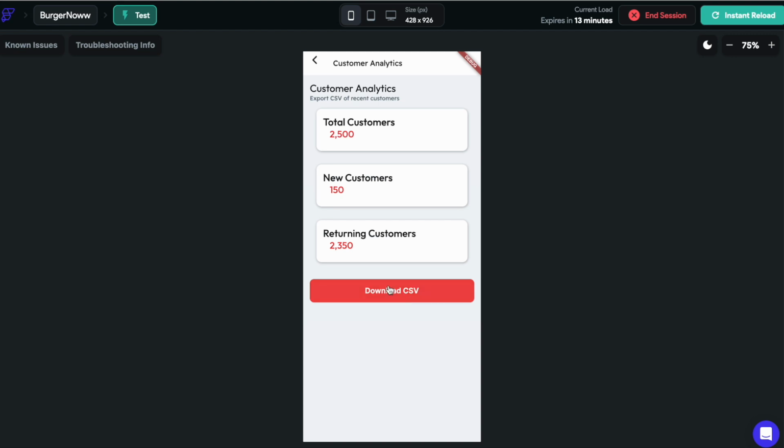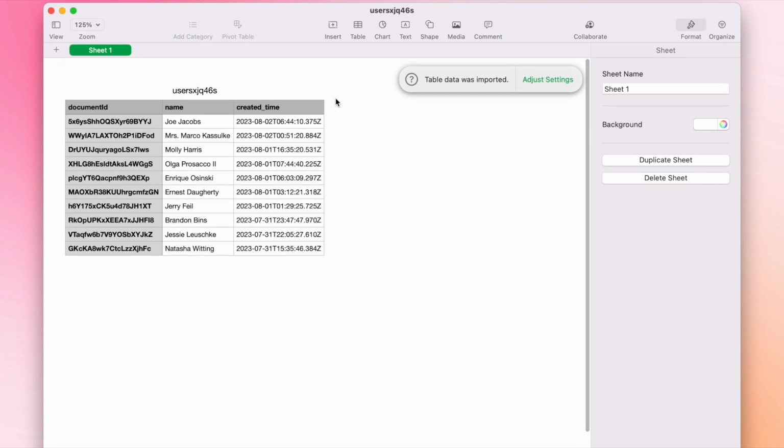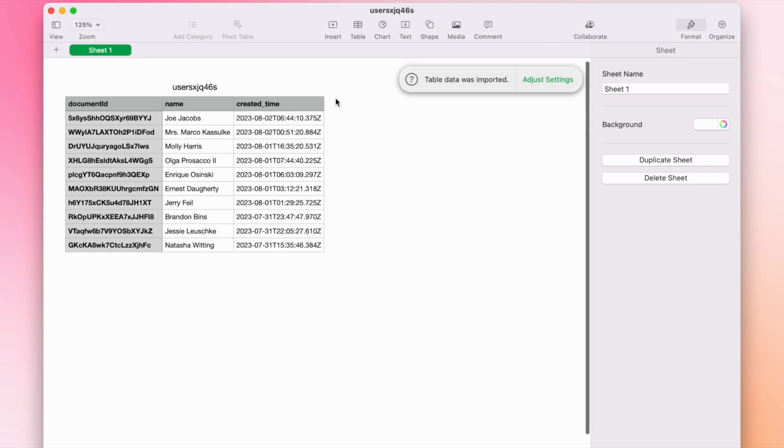So if we download the CSV, the file is automatically downloaded. If we open it up, we can see our 10 users with the name and the created time, and it's ordered by the created time field. So this process was super easy, just took a few minutes, and now we've added CSV functionality to our app.